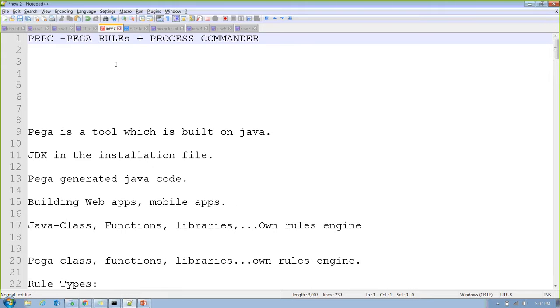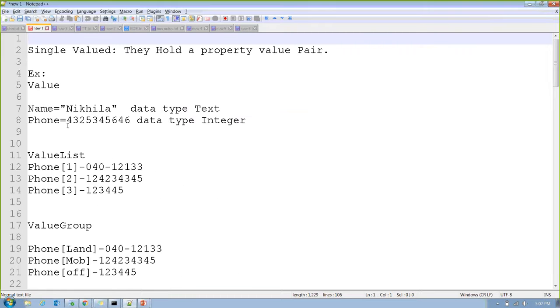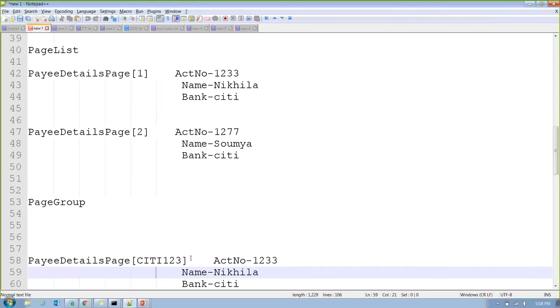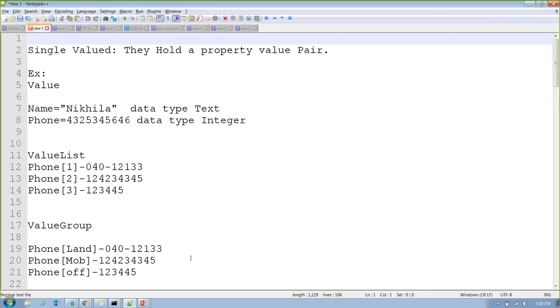Apart from that, there is one more, I think. Let me check. We completed this as well, the types of properties, like value, value list, value group, page, pages, page group, and all this. This is what we have done till date. Maybe if everything goes fine, if you would like to continue, then I'll be explaining all this as a part of the backup class.